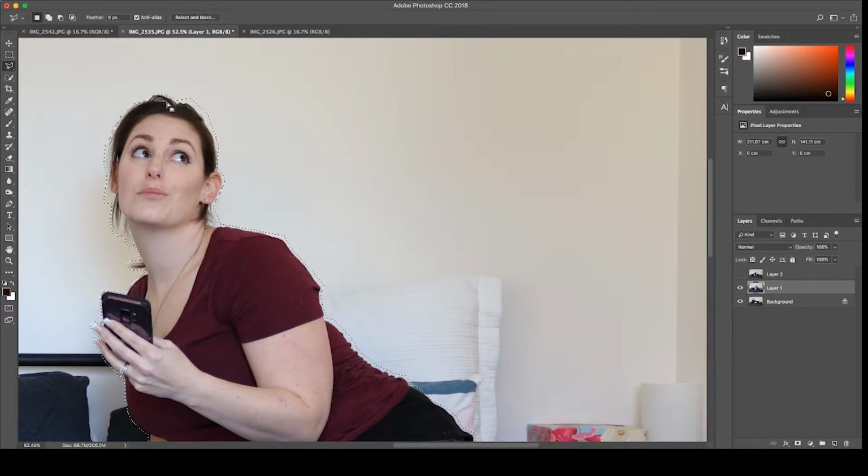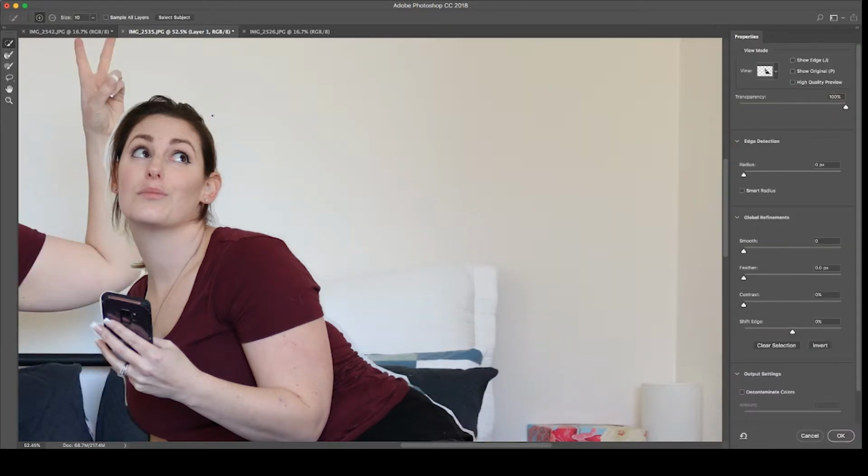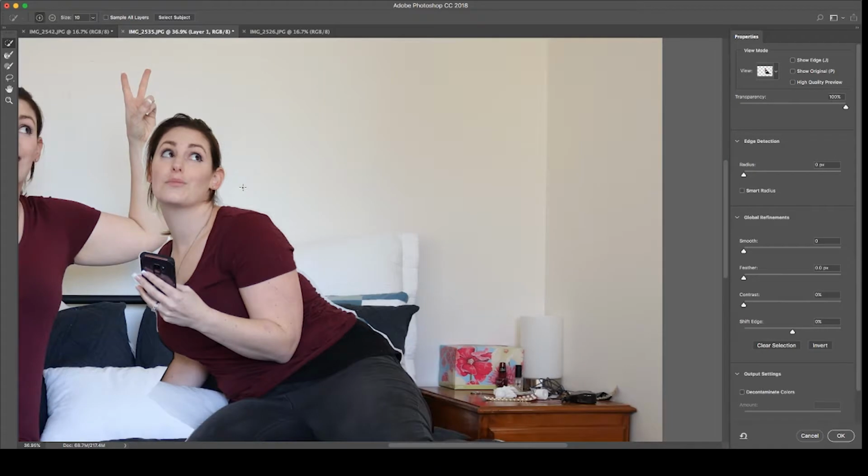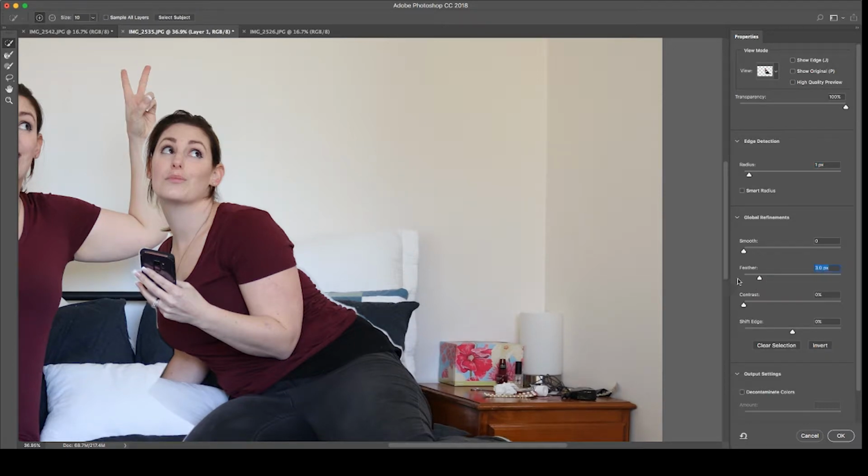When you finish outlining the image, you click on select and mask at the top bar. This will mask out the background of your selection and put it over any layers that are underneath it. Then you just fiddle with the settings on the side. So I like to feather the edges, shift the edge a little bit closer so there's less of it showing. Basically just fiddle with these till it looks how you want it to look.